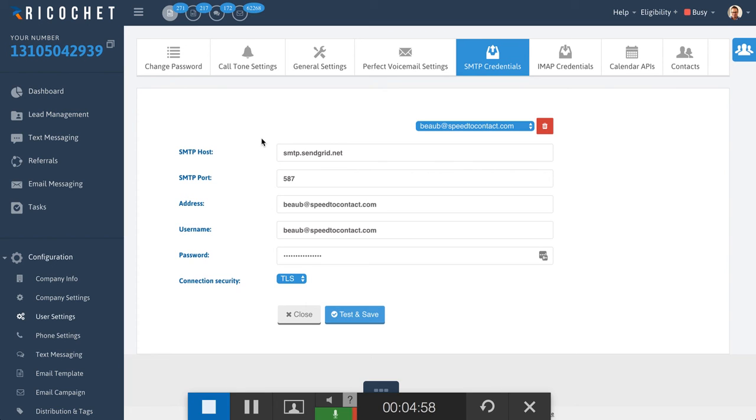Again, the real nice thing about this is you only have to create it once, and then you can duplicate that by changing the address for every single email that you want to set up moving forward.